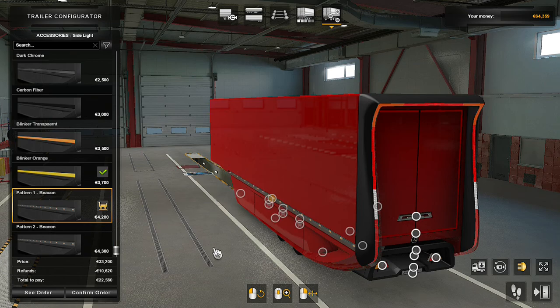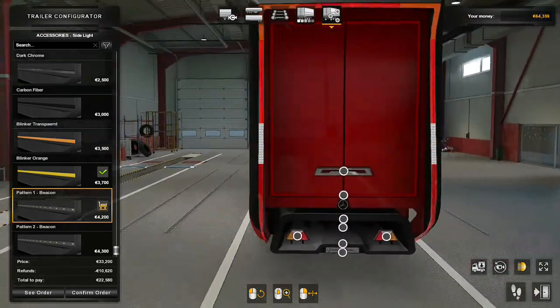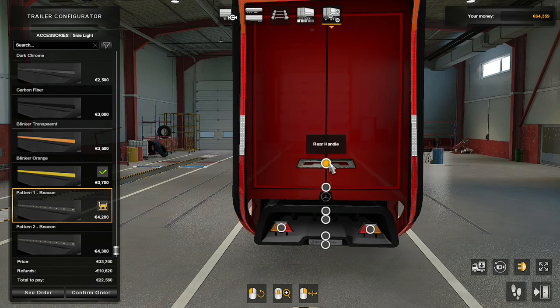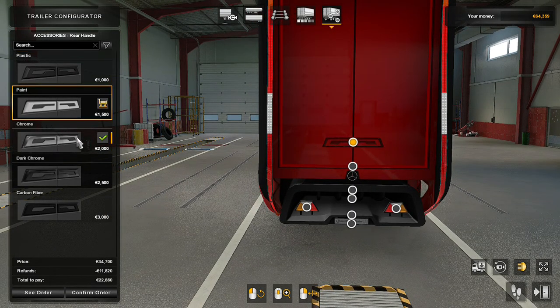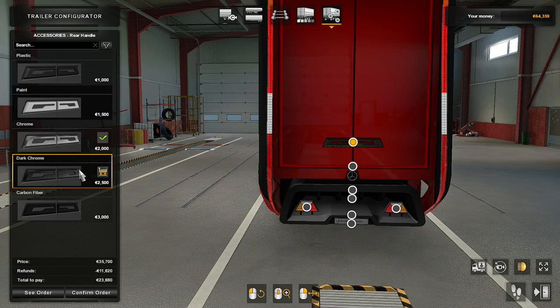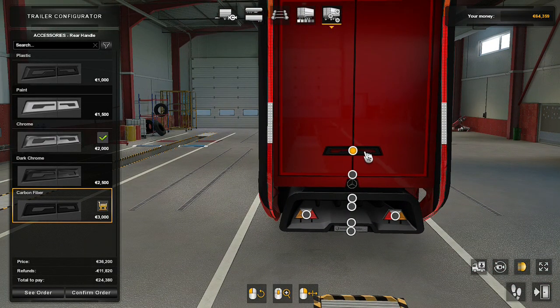Wow, these customizations are very expensive. That's what they get for having a Benz trailer. But anyways, that's this rear door handle. We got plastic, we got the painted, the chrome, dark chrome, and carbon fiber. I think we should go carbon fiber. Yeah, we're gonna go carbon fiber.